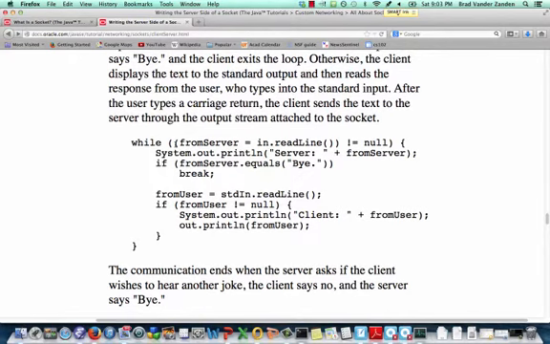What it's doing is reading from the server, and if it gets a null line from the server, the server has shut down for some reason, so it needs to get out. Otherwise, it prints whatever the server sent us and notes that it's from the server. If the server is telling us that it is shutting down by giving us bye, then we break. And you may say, well, wait a minute, what about this null? That's if we prematurely terminate the server with a Control-C or Control-D.